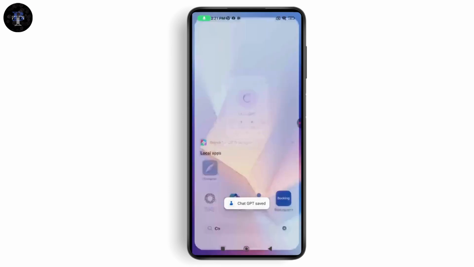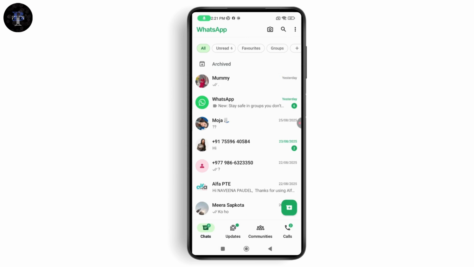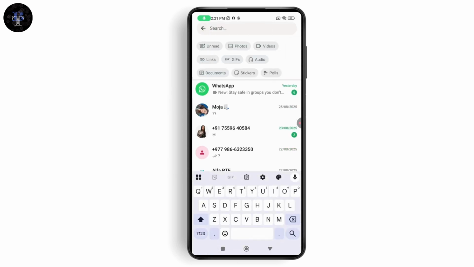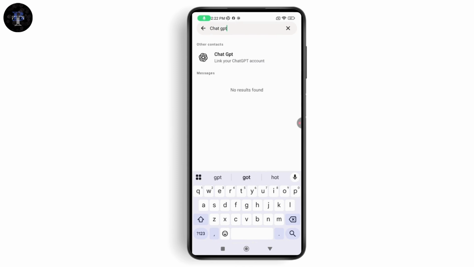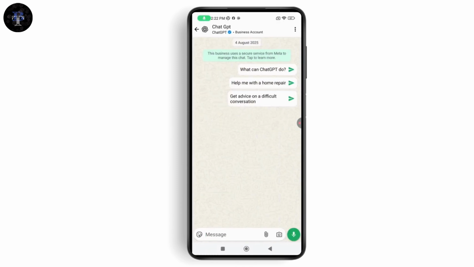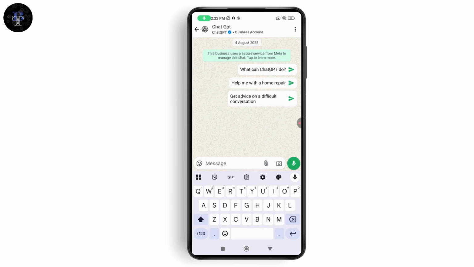Once you've saved, you need to go back, open up your WhatsApp. After opening your WhatsApp, go with your search and search for ChatGPT and tap on it. And that's it. Now you can just simply go and write a message or send a message.